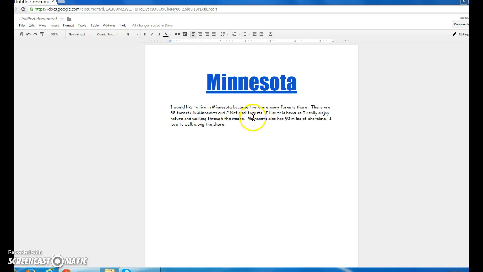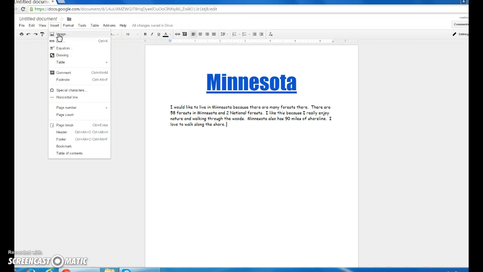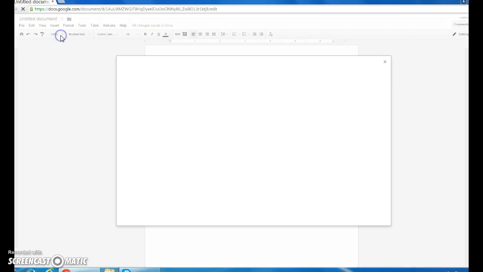Now, from here, I want to insert a picture. I want pictures throughout this presentation. So what I want to do is I want to come up here to insert. I can go to an image. I can go to a link to another website. I can add a drawing. I can add a table. But what I want to do is I want to insert an image.